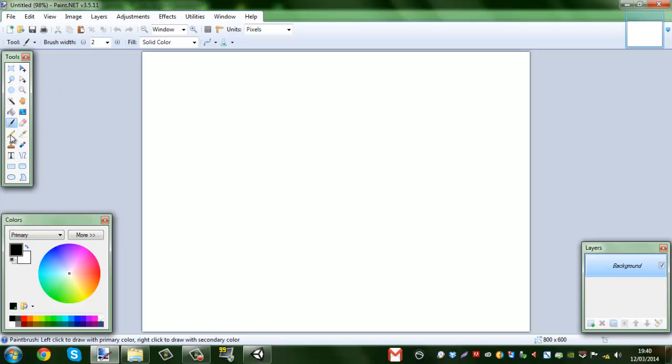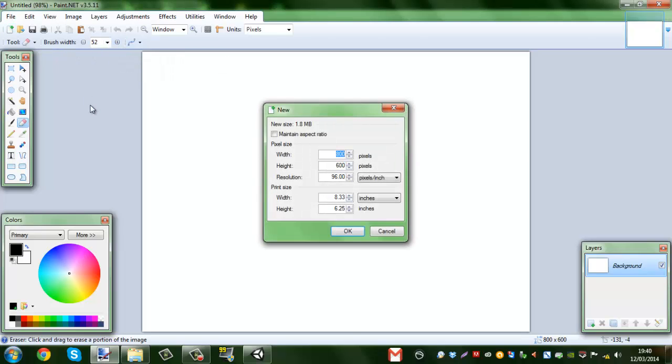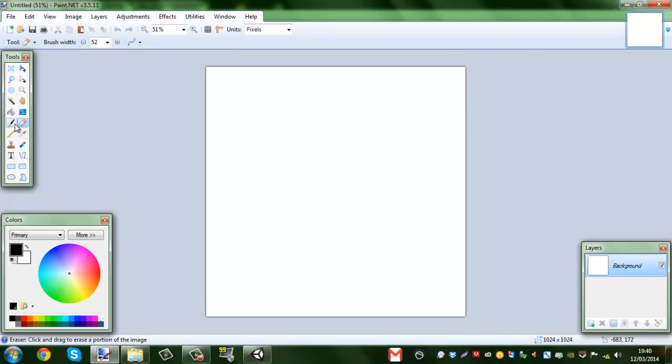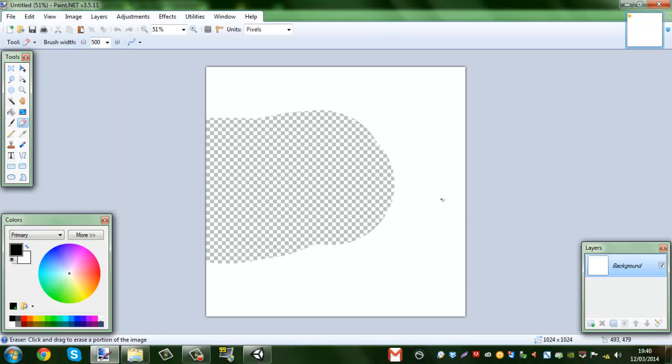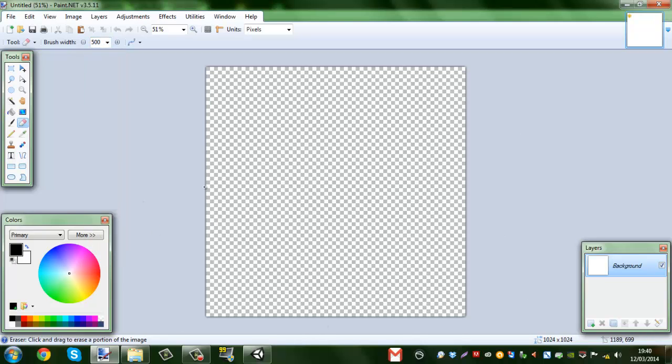But you can do it on Paint if you wanted to, but it's recommended that you go on something that supports PNGs being transparent. And we're going to make a new file, new picture, and it's going to be 124 by 124. That's going to create a square, and we're just going to select a big sized brush and delete it all, so that it's all transparent.